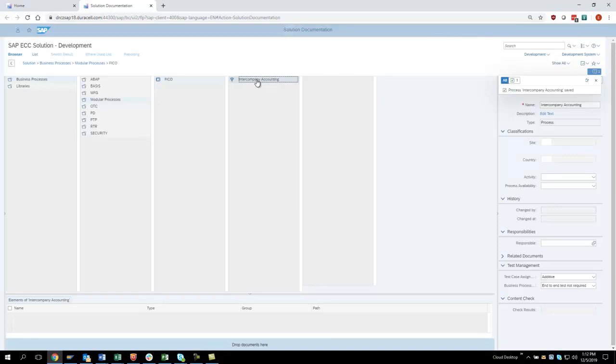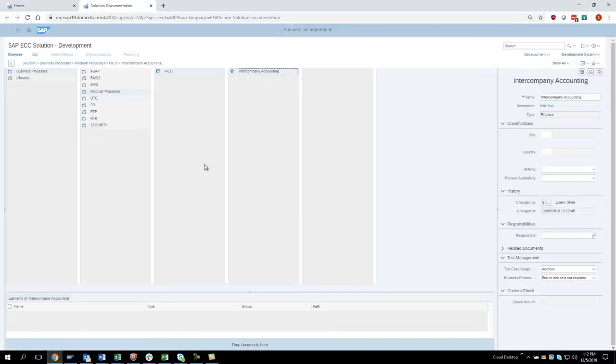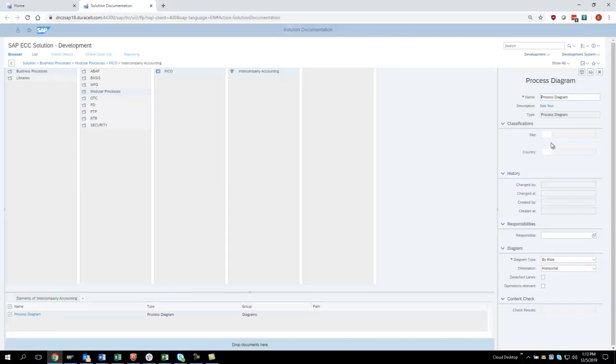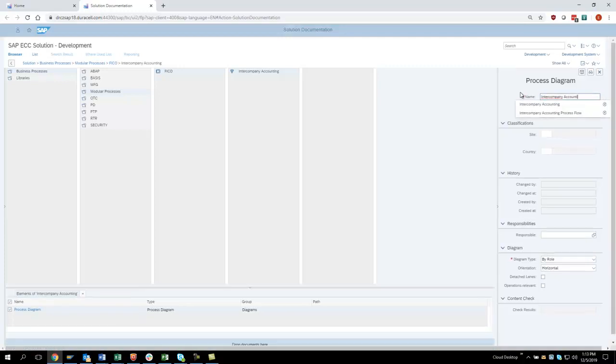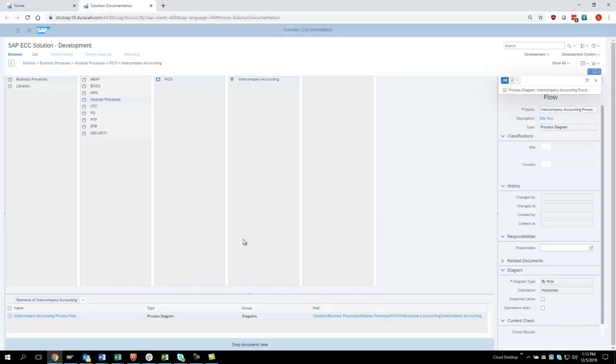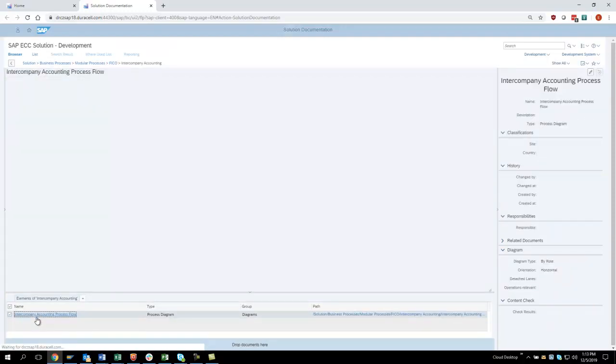Now once I have a process, I can add a process flow. I can do that by clicking the process, going down to the bottom in an open section, right click, new, diagrams, process diagram. I'll give the process diagram a name, intercompany accounting process flow, and I'll click save. Once it's been created, I can click on the link to open up the diagram.